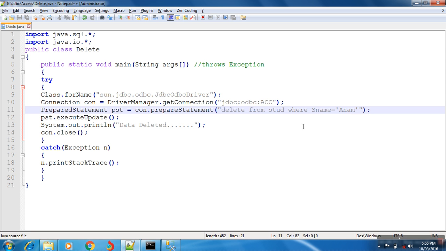Correct? Now it is an object of prepared statement and it is a method of executeUpdate. It is a method of prepared statement.